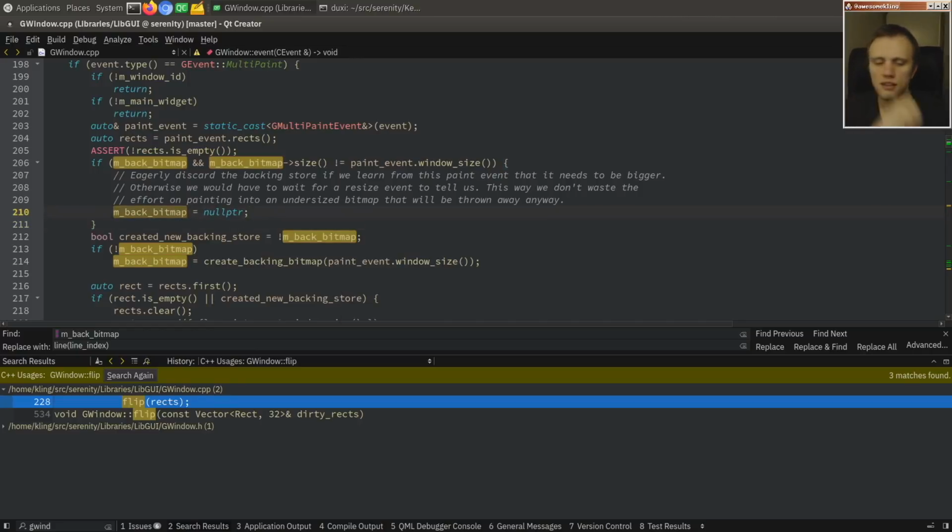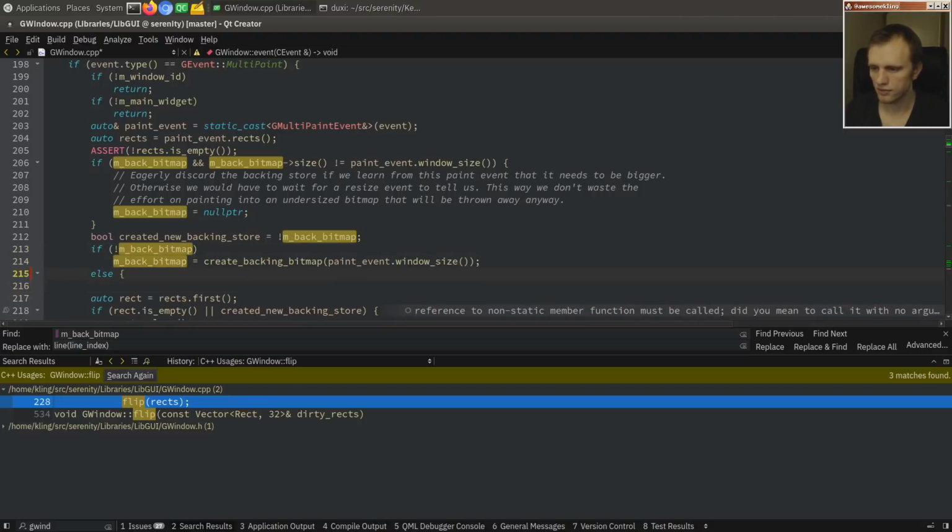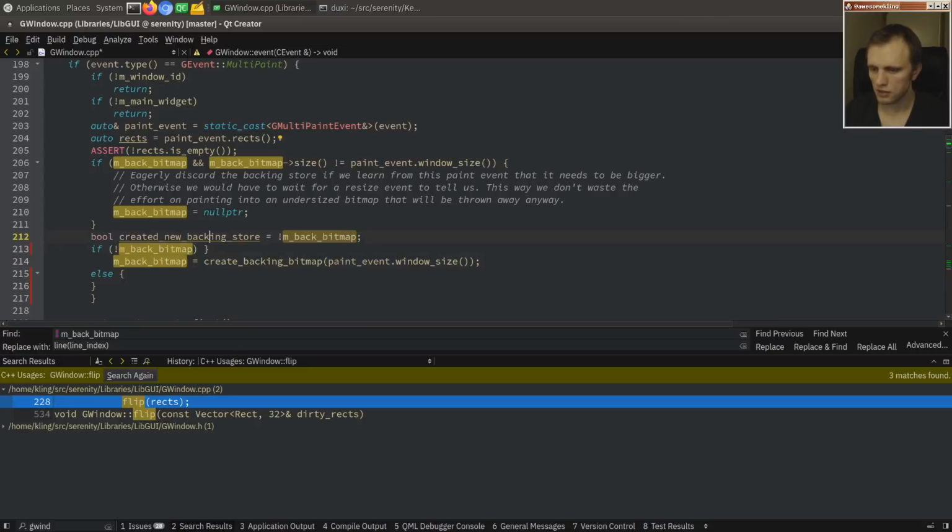So I think that, let's see, if you resize the window, then we throw away the back bitmap and make a new one. So I guess if we don't have a back bitmap, then we create a new one here, but if we did have one, we gotta make sure that we mark it non-volatile.